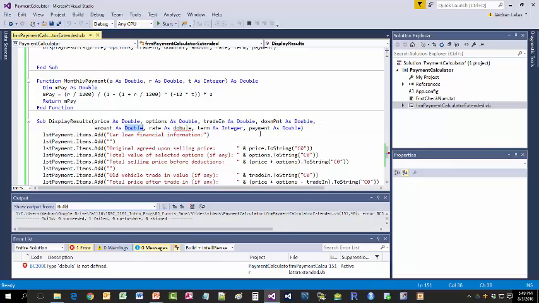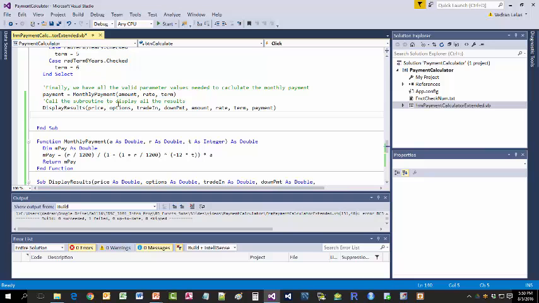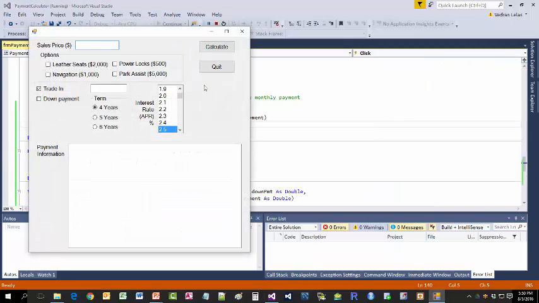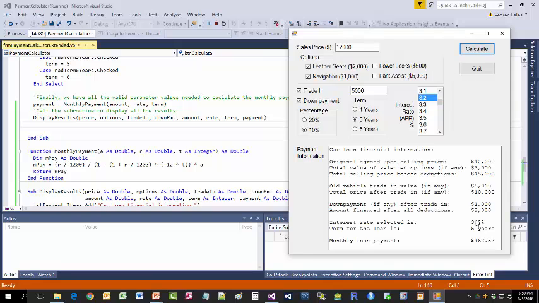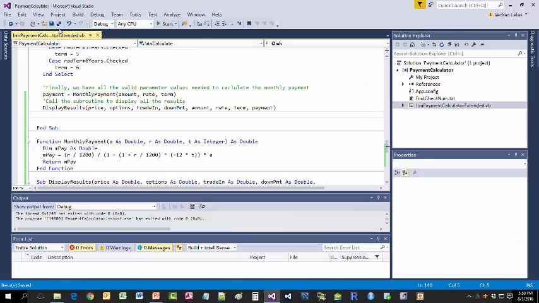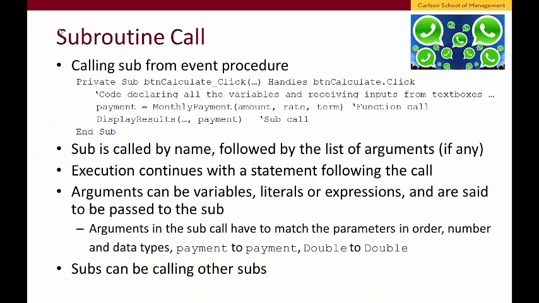Double. Okay, so we found a misspelling of Double, since we are entering it a million times. Let's save and run again. Type 12,000 for leather navigation, 5 grand for trade-in, 10% down payment, 5 years and 3.2%, and verify that the DisplayResults procedure indeed displayed all the same results as before. Exit the program, save all the changes, and end the presentation.